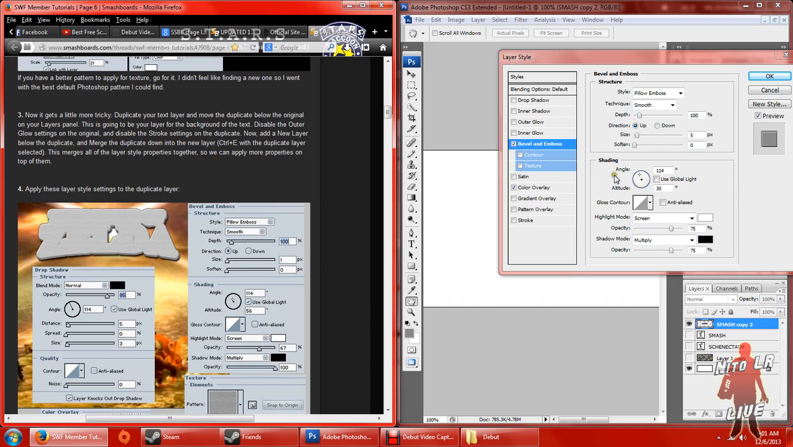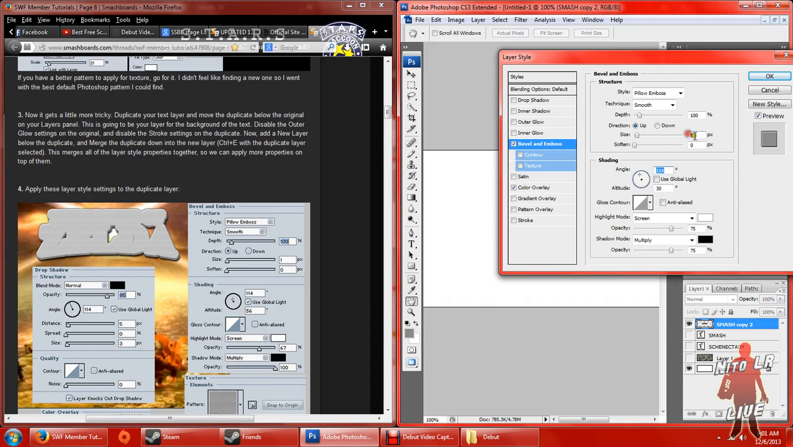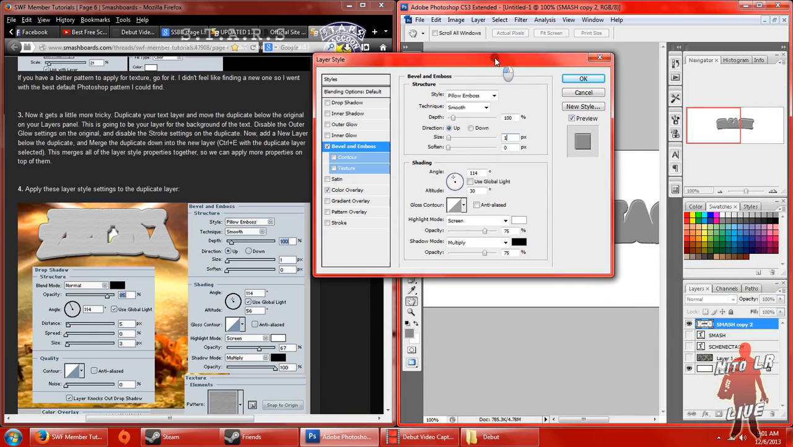So we have 114, we want the size 1, and keep it at 100% smooth. So it should be looking alright. We have to change it. They want the screen opacity of 67, and this opacity they want 100%. Okay. Let's see. Smooth.